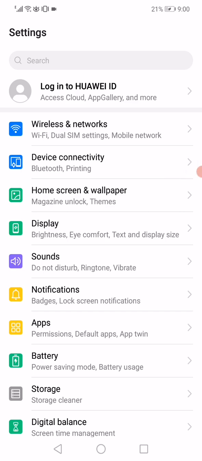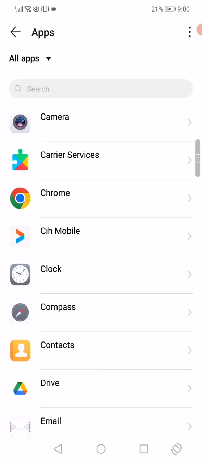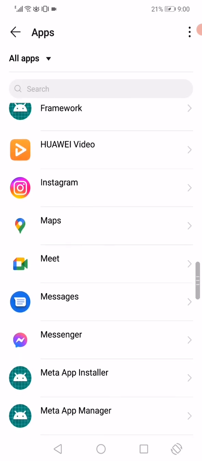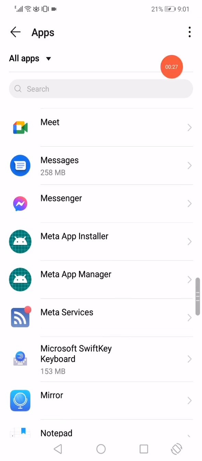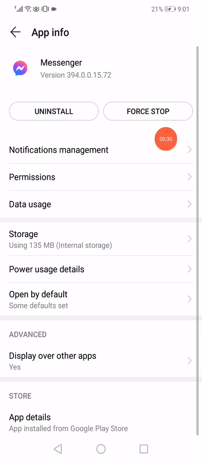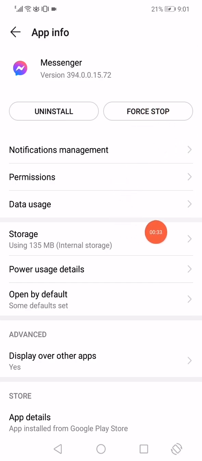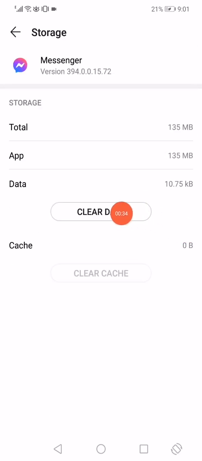Now go to the settings and then go to the apps, and when you open the apps manager on this page, you will find every single app you have on your phone. Wait a few seconds and then scroll all the way down until you find the Messenger. Click here on Messenger, click on Force Stop, and then click on Storage, and then click on Clear Data to clear all the data inside the app.